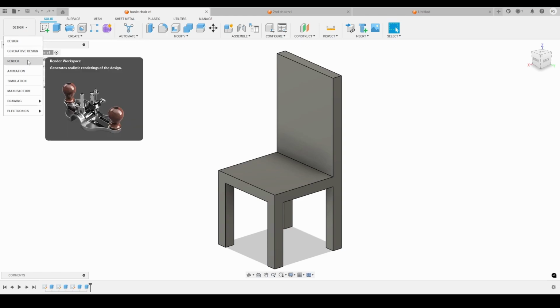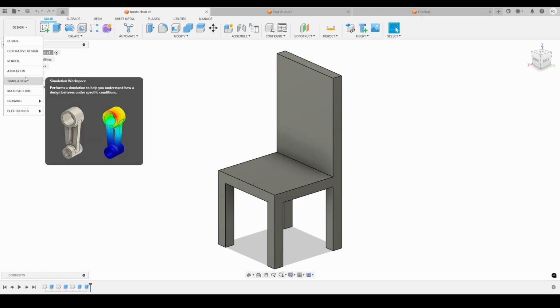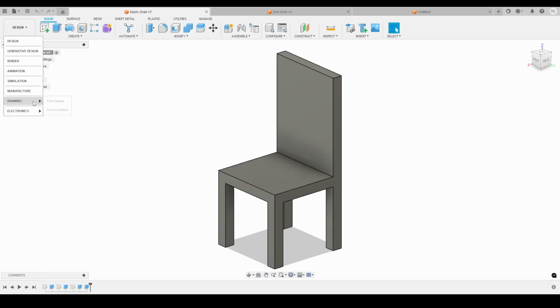Then we have animation, to show exploded views. And then we have simulation for quality assurance and using FEA. And we have manufacture, for designing toolpaths for CAM. Then we have our drawings for engineering drawings and electronic drawings, but today we'll just be focusing on the design and render tabs. Up here we have our other tabs.